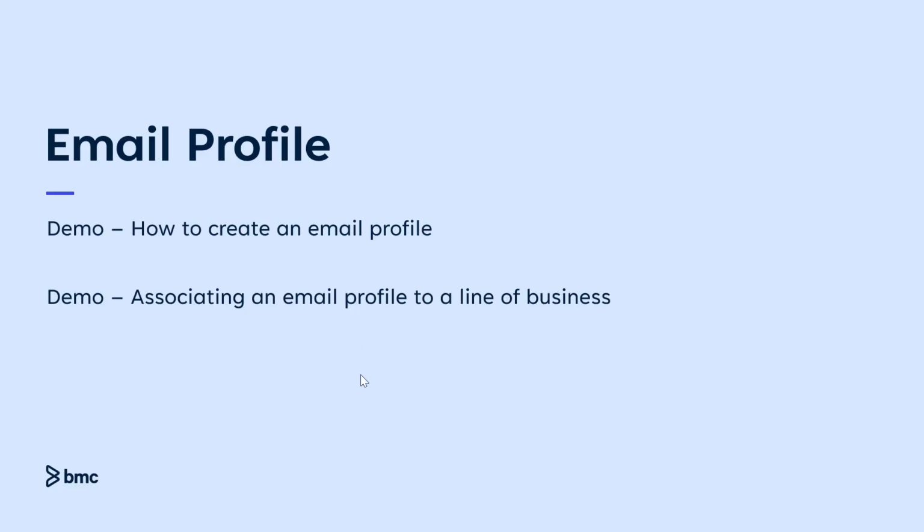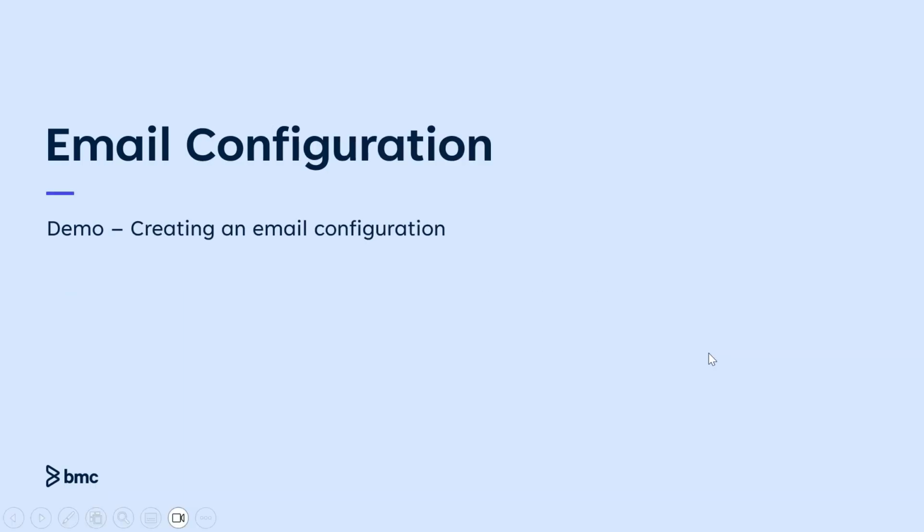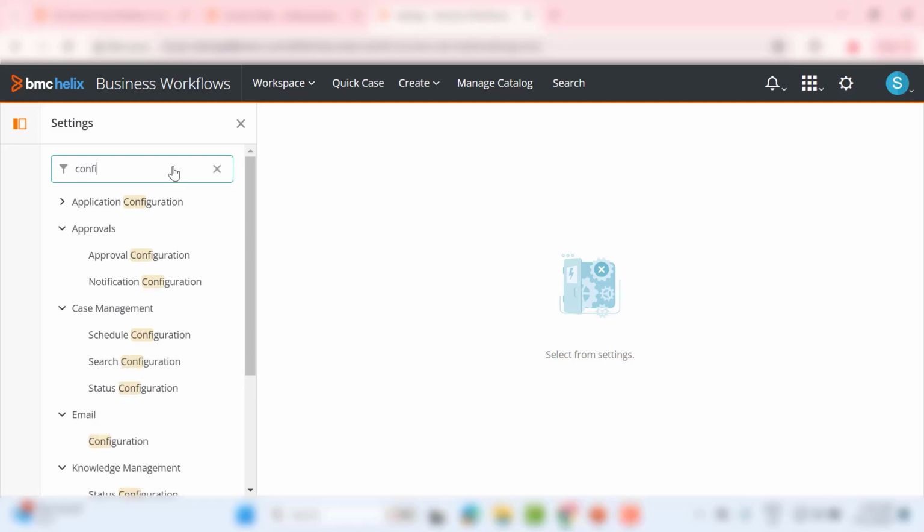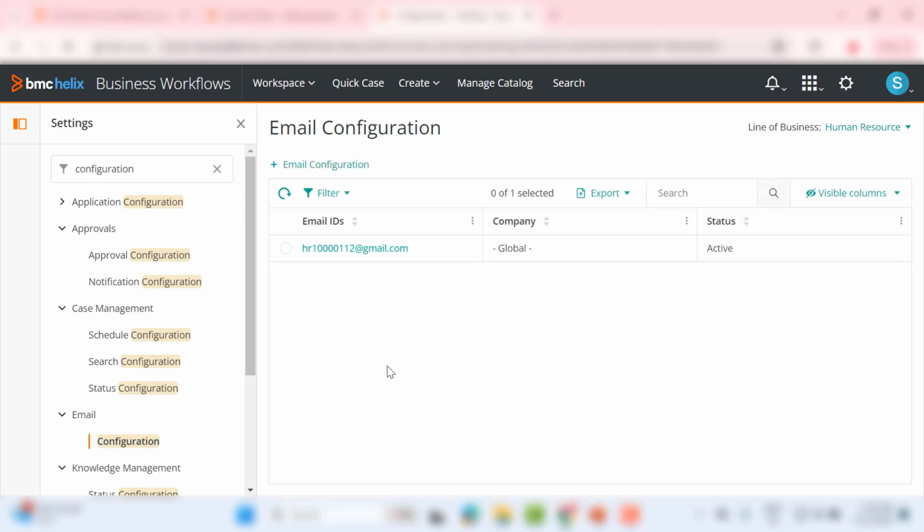After associating an email profile to a line of business, we will see email configuration in business workflow. I'll show you a demo of how to create an email configuration. Again you have to go to the business workflow settings tab, and then search for configuration here. Under email you will see this configuration, so you have to open that configuration.